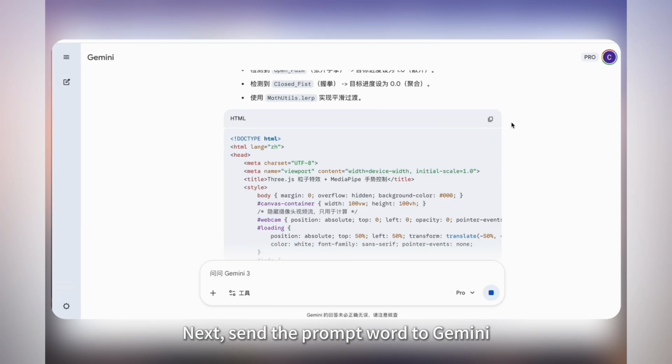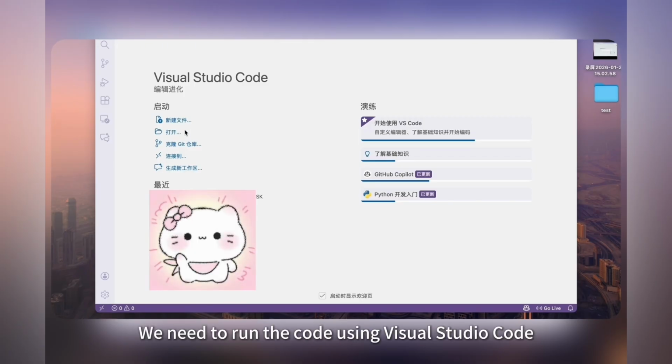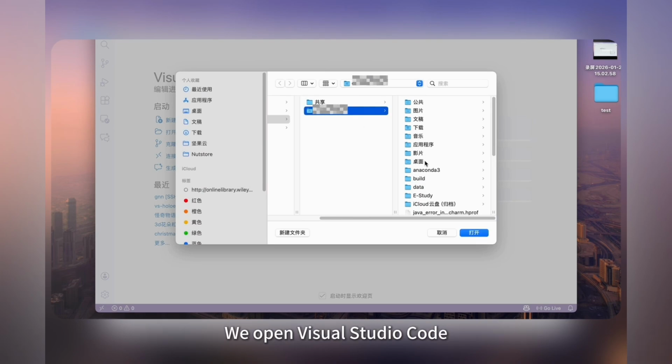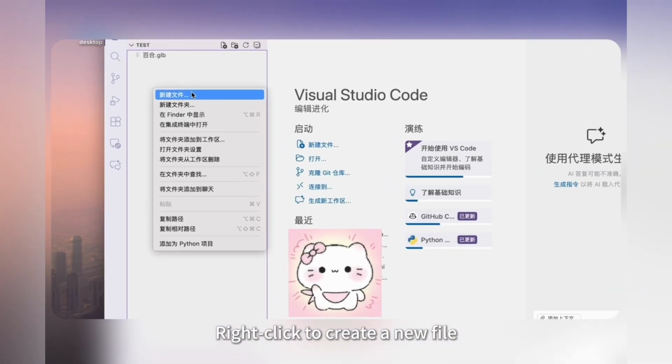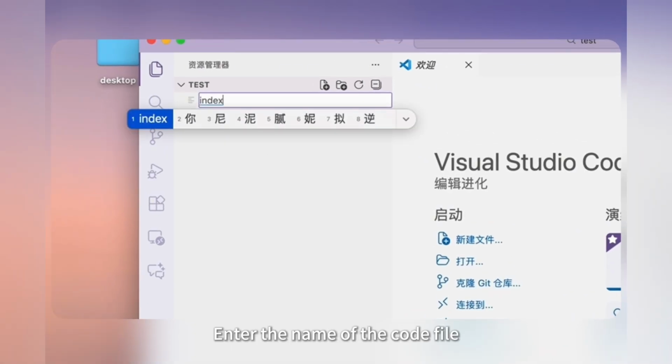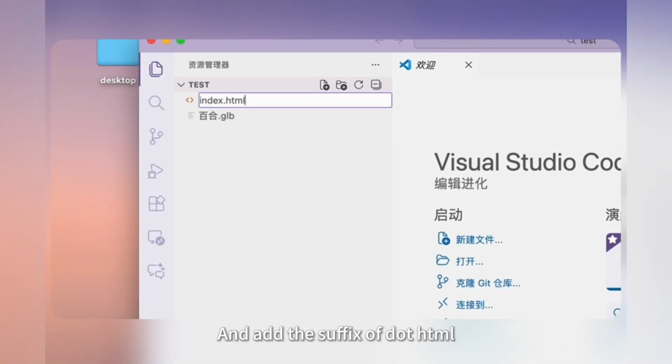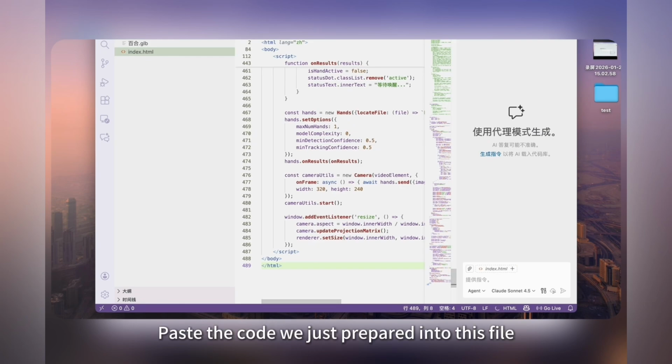Next, send the prompt word to Gemini. Prepare the code. Step 3. We need to run the code using Visual Studio Code. We open Visual Studio Code. Select the folder that has just been prepared. Right-click to create a new file. Enter the name of the code file and add the suffix of .html. Paste the code we just prepared into this file.